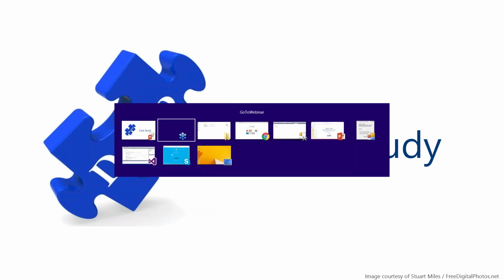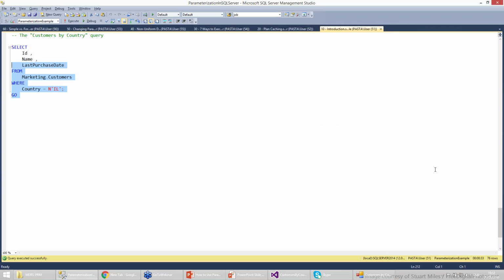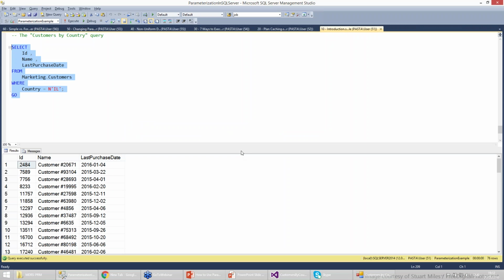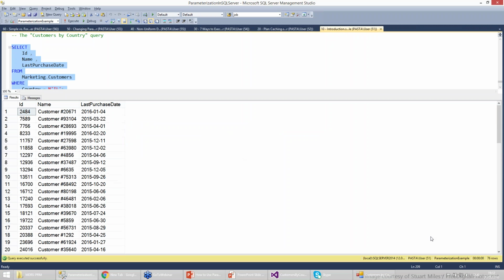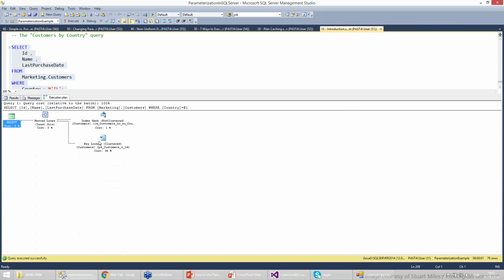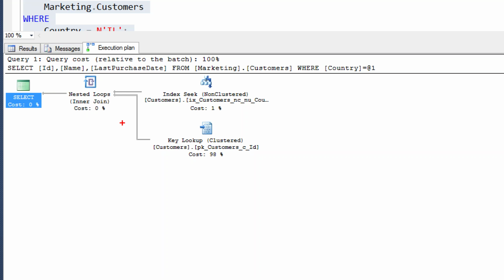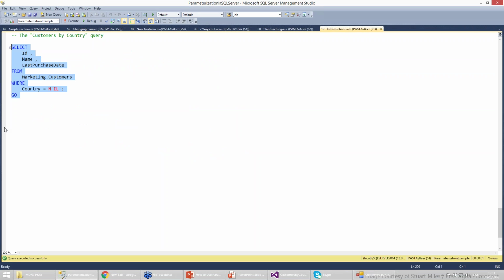And it's time for a short demo. So here's the query. I hope you can see it well. In this case we have 76 Israeli customers. I would also like to show you the execution plan. We're going to use it later. So I get an index seek and a key lookup. I have an index on the country column. Of course, everything looks fine. This is the case study. We're going to get back to this later.